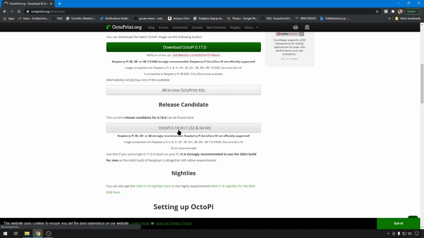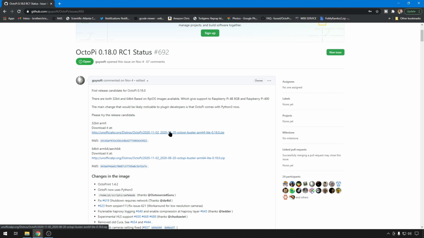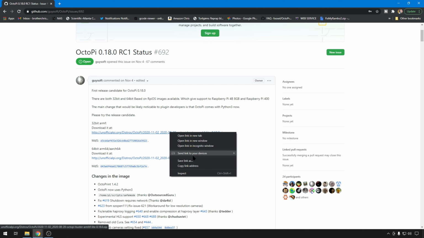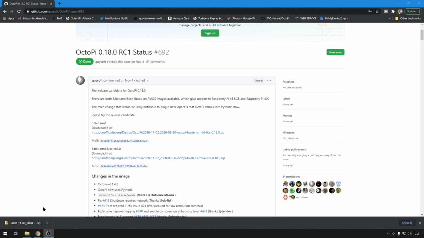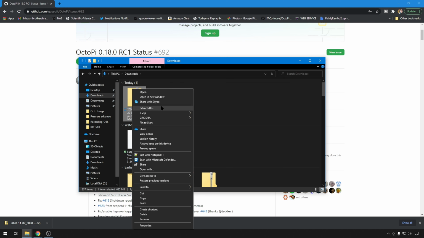This will take you to the GitHub. And I am going to go with 0.18, but I am going to stick with 32-bit. That might seem a bit counterintuitive, but I don't want to try to work out any bugs that there might be in the 64-bit version. So I'm just going to right-click and download this zip. Once that download is complete, I'll just go to Downloads, right-click, and Extract All.